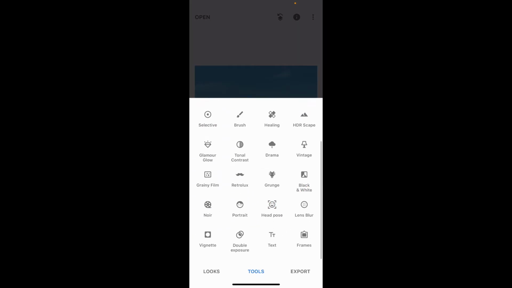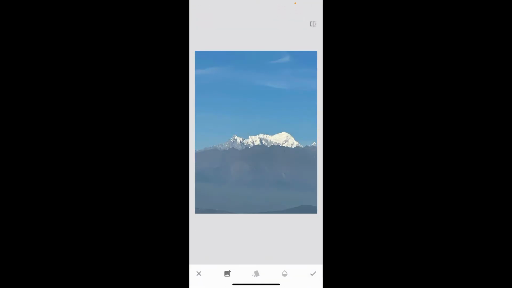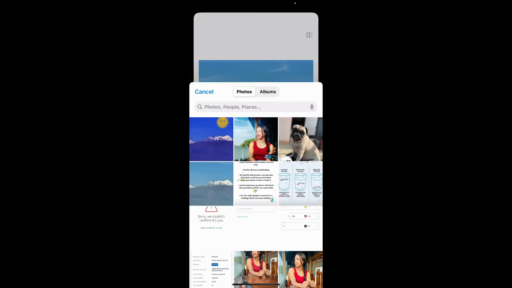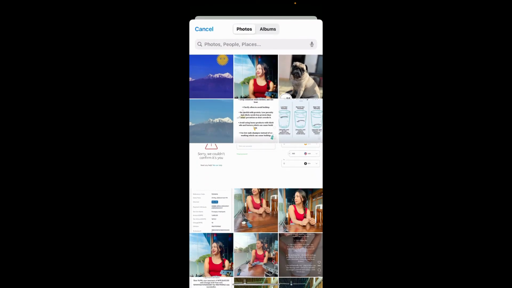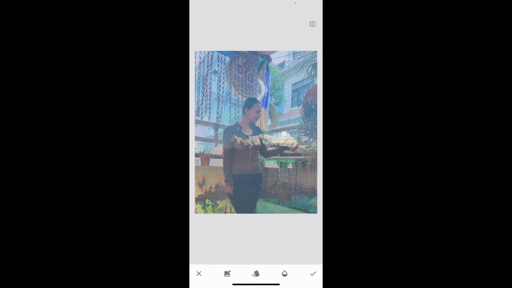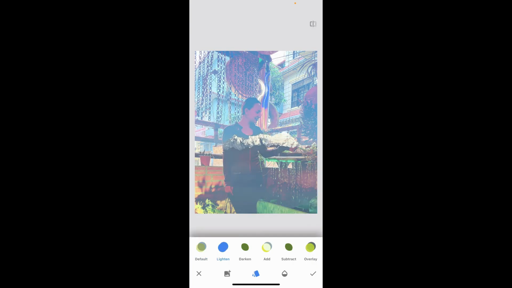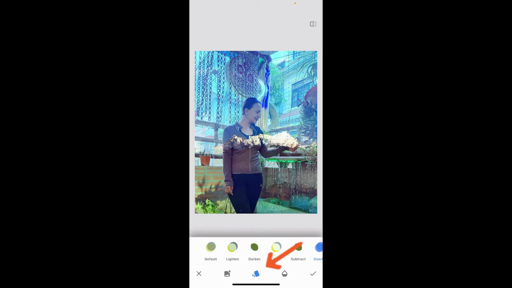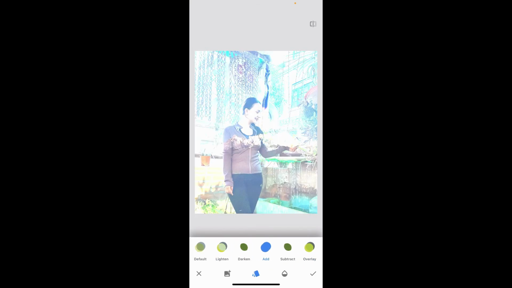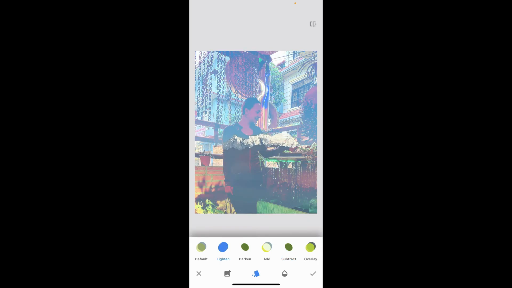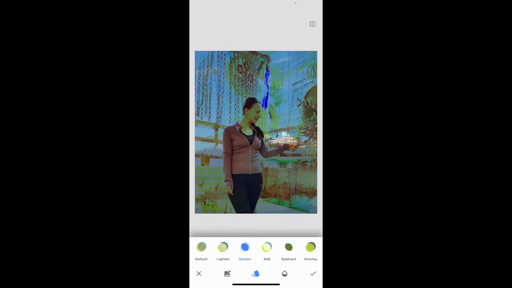Now select the double exposure option at the very bottom inside the menu, and you will be able to apply double exposure. Tap on the image with a plus icon at the bottom left and add another image. Once you select another image, you can now go to the bottom and select this opacity option, tap the blending mode. Now go to the bottom of the screen and click on this eraser kind of icon and try different blending options like overlay, lighten, darken, etc.